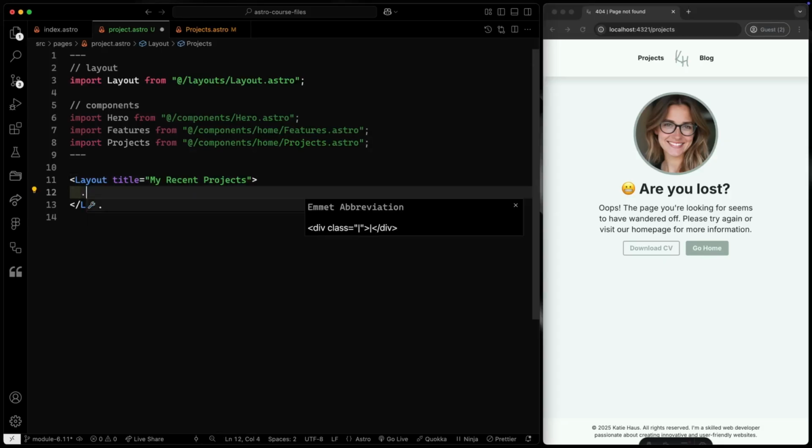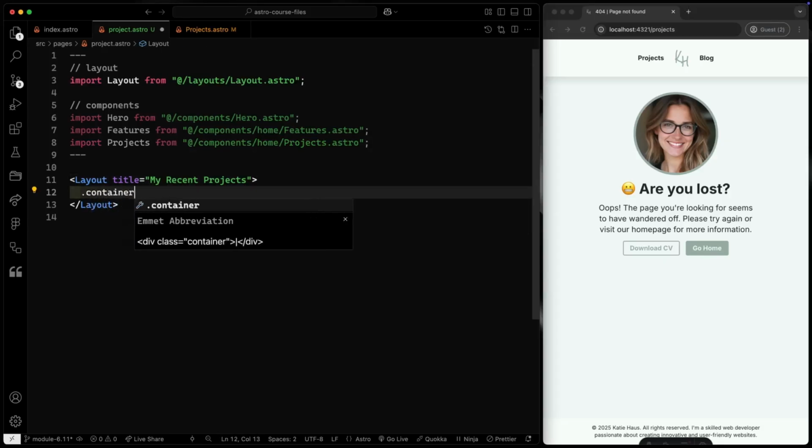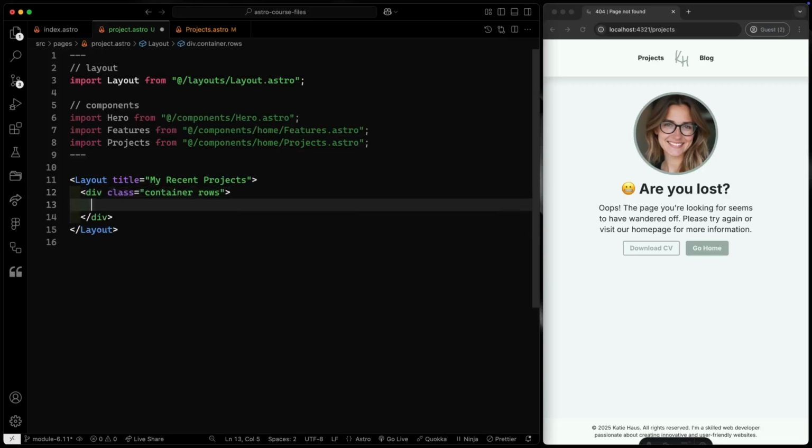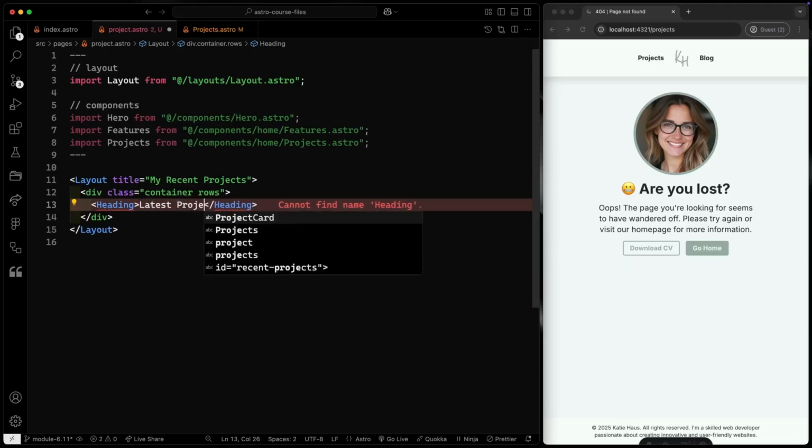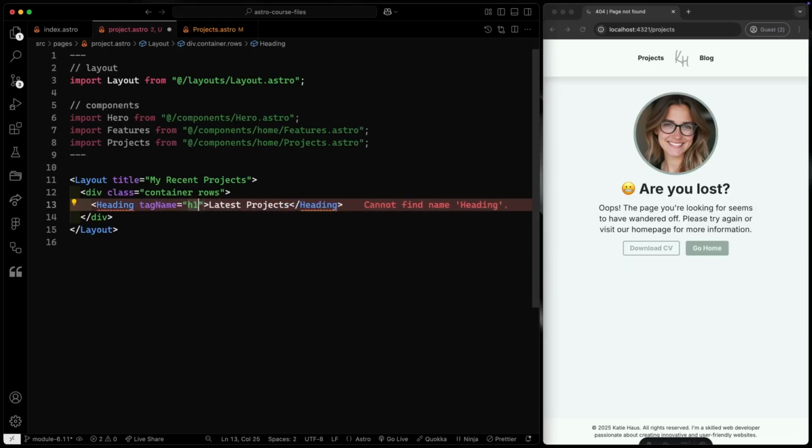First of all, I'm going to go ahead and wrap this with a div with container and one that also has a class of rows. So it should look like that. Inside here, we're going to grab our heading component. This should say latest projects. And we want to make sure that this tag name is h1 because that's what the entire page is about. The size will also make h1, and I need to make sure that this actually imports. So now this should work.